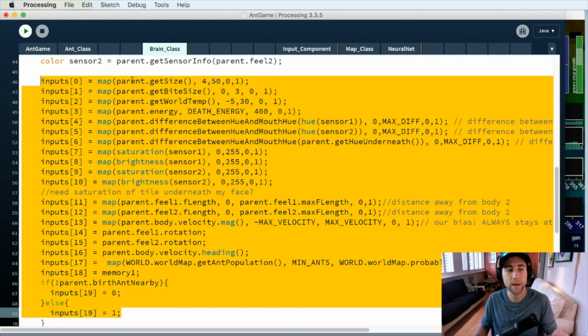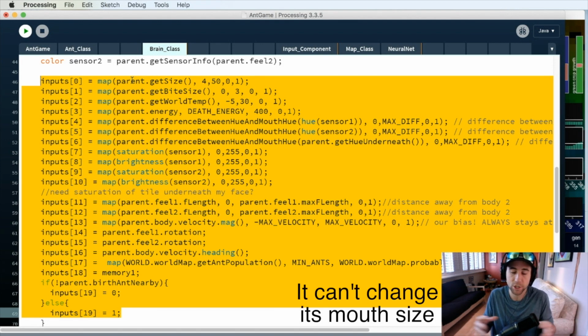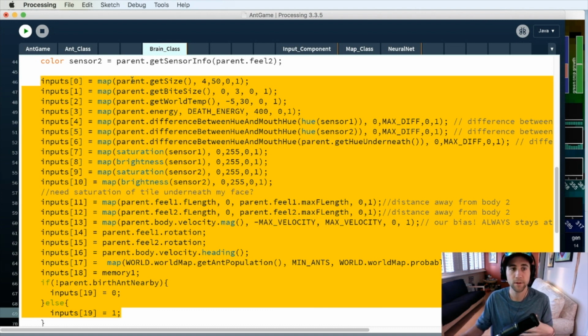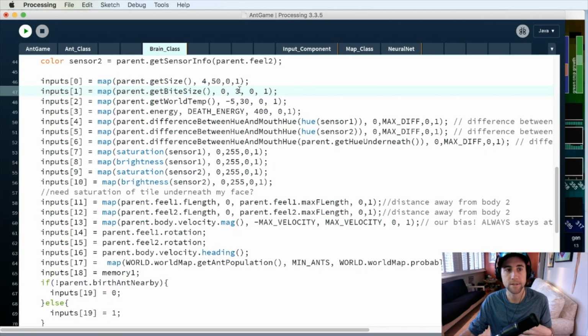But first, let's just go ahead and cover what the ant can actually sense around the world, because it's not like you and I. It doesn't have eyes, it can't see, so we have to program in all of these different things. So get bite size, what's your current mouth size? The ant can change how much it's going to bite per tile. I think the maximum is 3, so that's why I put it here as 0 to 3, although this really should be changed up to one of our constants.